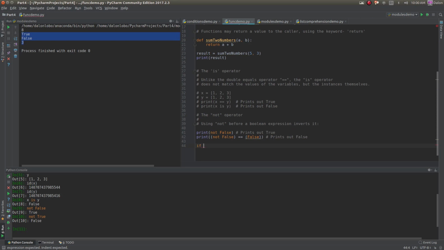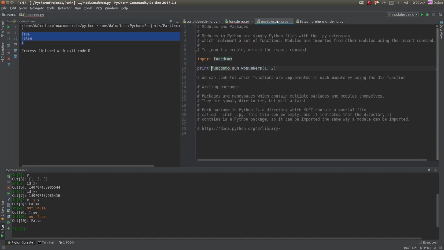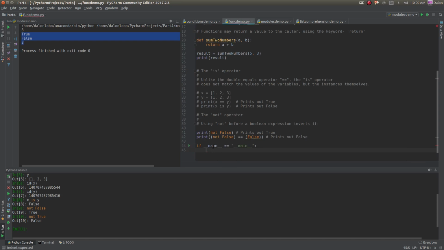So what you have to do is write an if statement, if __name__ equals main. This tells Python to execute this block only if the file is being called with the name as main. In our case, modules demo is importing the file funcdemo, so this name variable is going to have the value funcdemo and not main. If I had to execute this particular file, it would have had the name variable set to main.